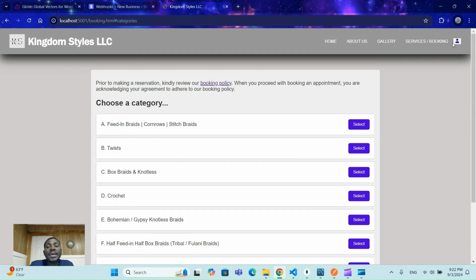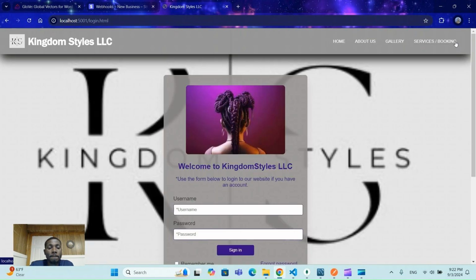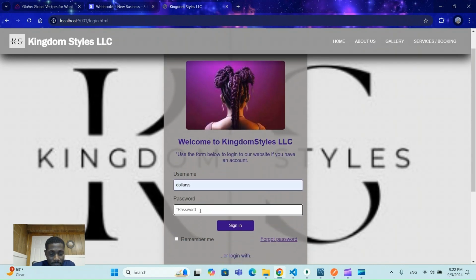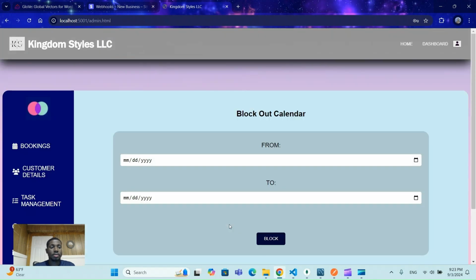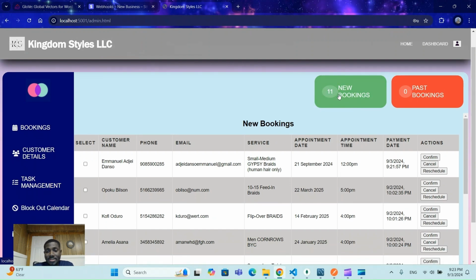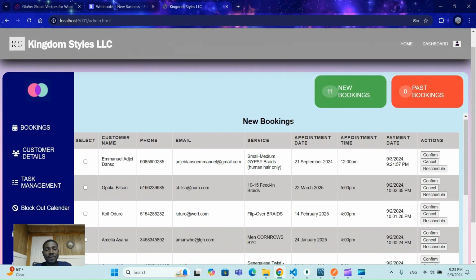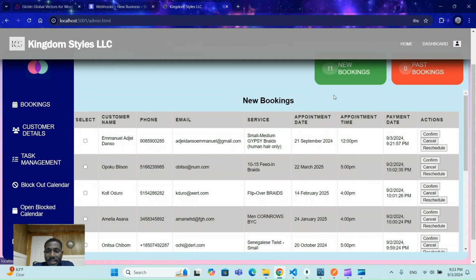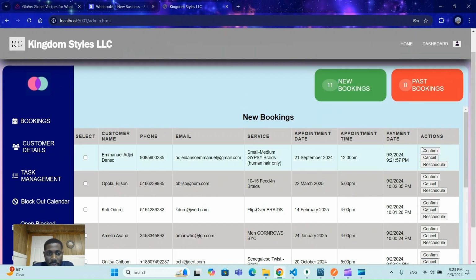Now we're going to head to our user admin management page, and then we're going to see how everything functions. So let's sign in. Okay, perfect. We sign in here. Now our new booking count is 11, just as we expected. We're going to explore some functionalities with the admin page. New bookings are 11, right? So when we come here to new bookings, this new appointment, I'm not going to touch it for now.